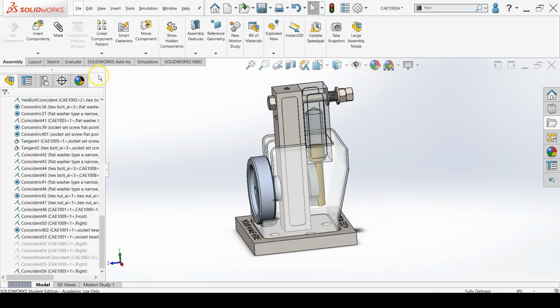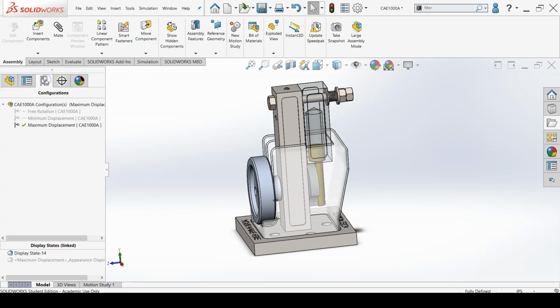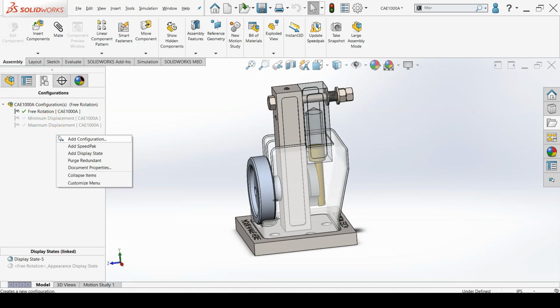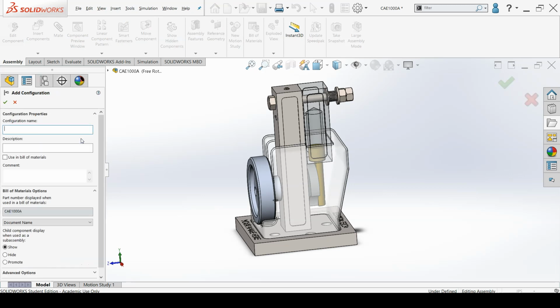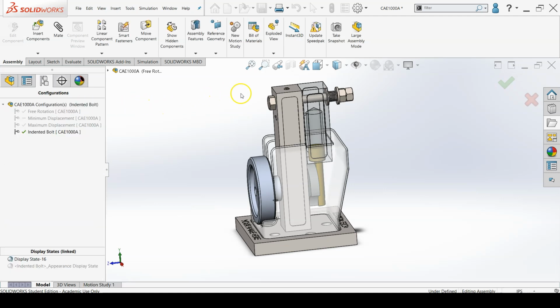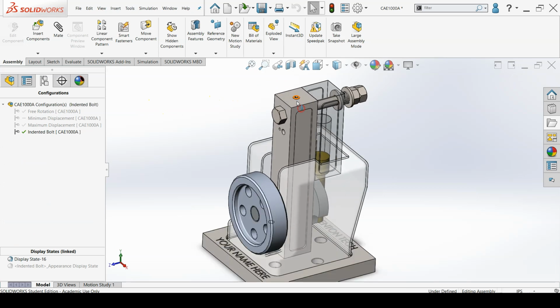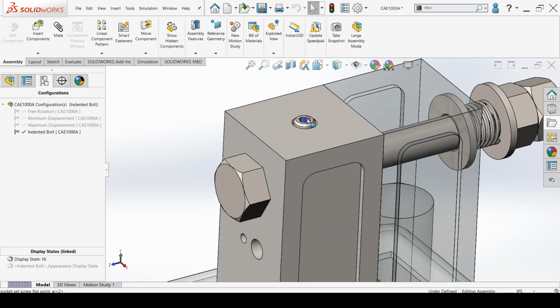Switch back to the Configuration Manager tab in the Manager pane and switch to the free rotation configuration by double-clicking on it. Add a new configuration named Indented Bolt by right-clicking within the Configuration Manager and clicking Add Configuration. In the Graphics area, right-click on the number 1032 set screw and click the Suppress icon. This suppresses the 1032 screw for the current configuration.